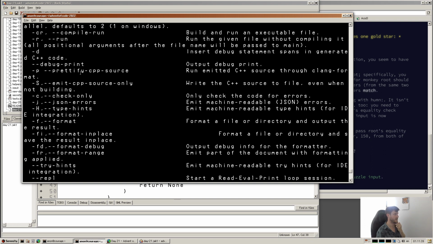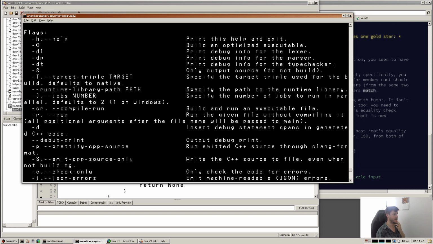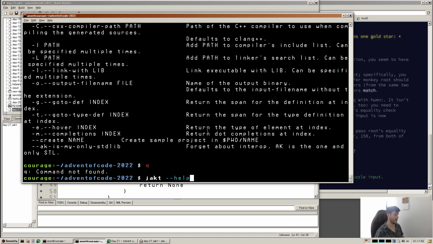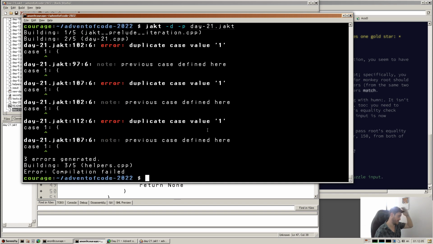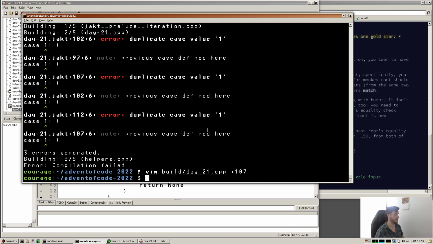Yeah, minus P, minus capital S. Well, we don't really need the capital S. Yeah, minus D minus P, day 21.yakt, and that should hopefully fail in a similar place, but now the file will be much bigger, and it will say kind of what we are doing. 102.